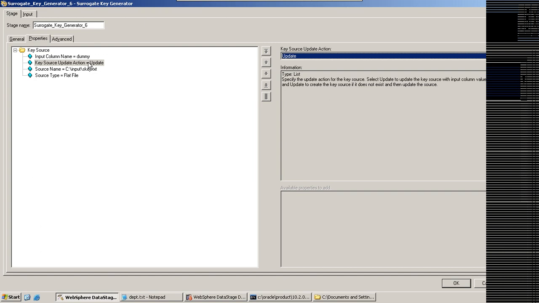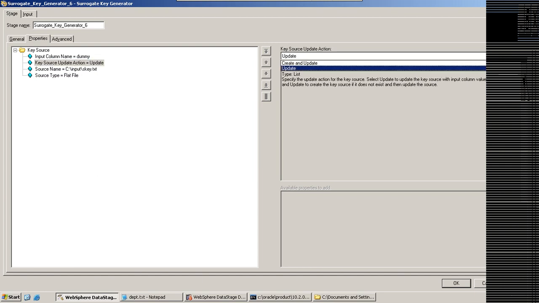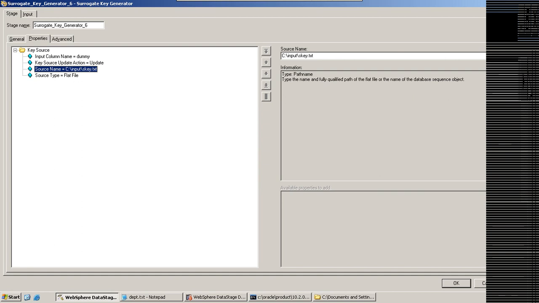So you understood, or do you want me to explain again? I understood. Fine. And coming to the source name, this is the file name that I am giving. Now the folder got changed, that's it. C input sc.txt. And source type, file equal to flat file. Now what I am going to do, I will use our flat file and I will update the value to see how it is going to generate.